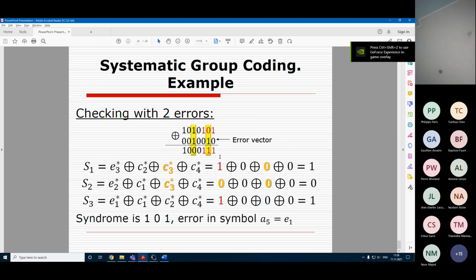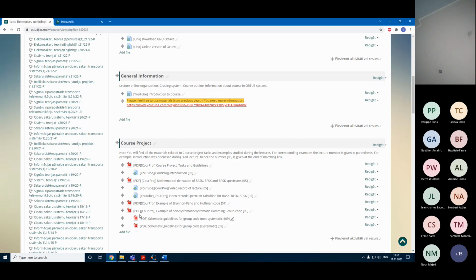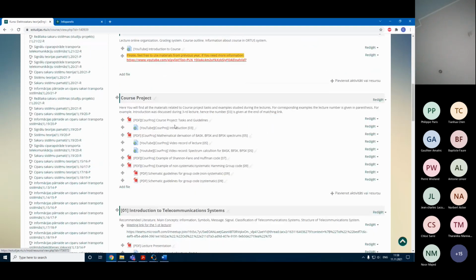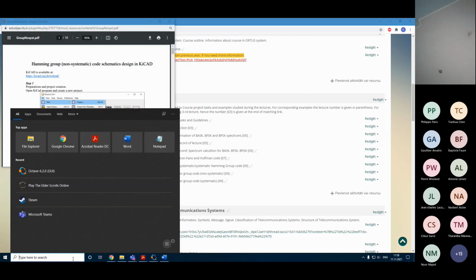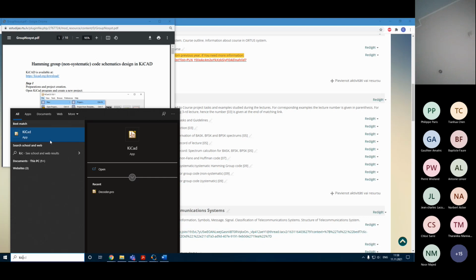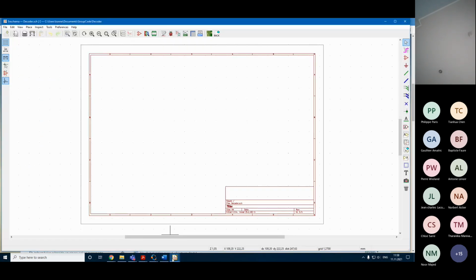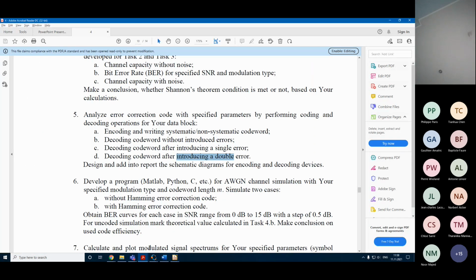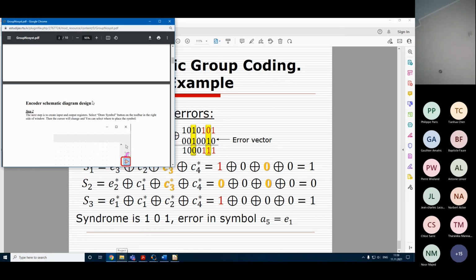Yes, and accordingly, the remaining part is schematics. Well, for schematics, I have provided you with these guidelines, which you can try and follow. So let me actually show it. I open KiCad. I make a new schematic. Yes, and then following these guidelines, you can actually, it's in Chrome, sorry. You can actually design your own schematic.